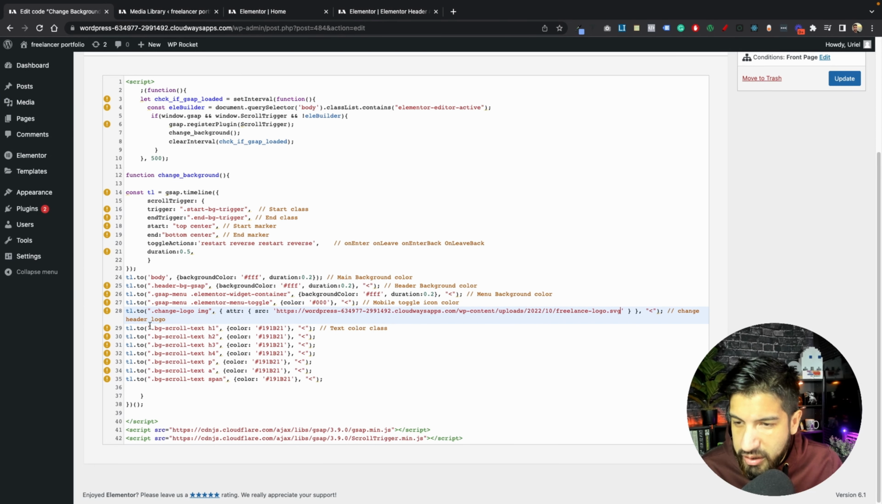And then this part is super important. So right here, we're targeting our H1s, our H2s, our H3s, our H4s, our P tags, our A tags, and our span tags. And now I included all of these just in case you want to go ahead and change the color of those text elements. So just go ahead and grab this class here.